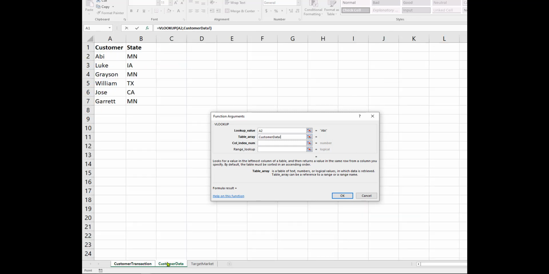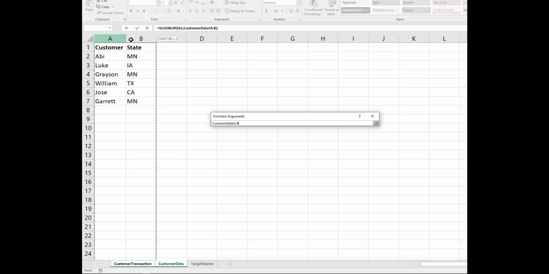Well, we want to look in customer data, but specifically, we want to look and see if we can find that A2. So the thing that we found in A2, which is Abby, we want to make sure that that's in the leftmost column. And then we want to look for something over in the second column, the state column. I don't know if you can see that on your screen there. I can't move any closer, but there is a 2C there. It means you are grabbing two columns. So that's how you know that it's the two that you're going to want in the next section.